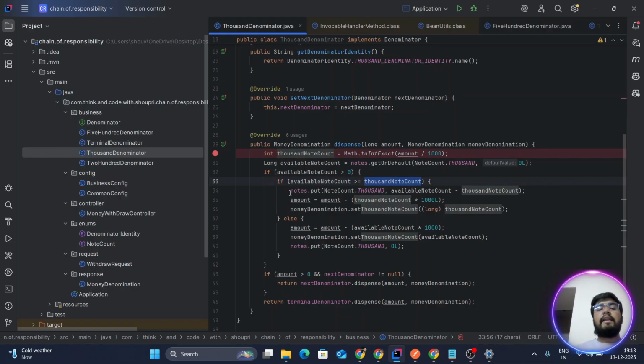If that is so, then I am updating our vending machine state: from the available note count I subtract the 1,000 required note count, and I store the remaining things in my vending machine. Here I am updating the state of the vending machine. Then from the very initial amount, I also subtract the 1,000 note count times 1,000. That much amount we have satisfied, and I store the remaining in my amount. I am also enriching my response object: on the response object, money denomination is enriched with the 1,000 note count that we have used.